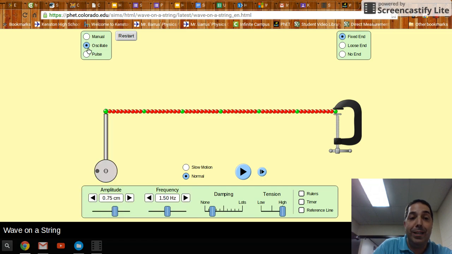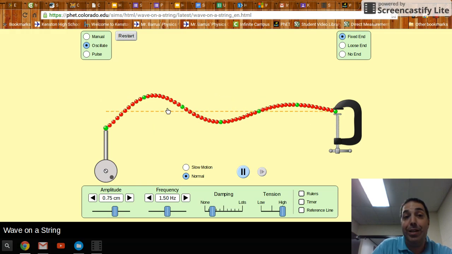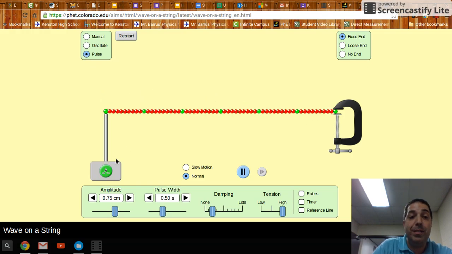You can make it oscillate. And when something oscillates, it goes back and forth. So you can make kind of a sine wave. Or if you want a pulse, that gives you just one bump or two bumps. And we can stop that.